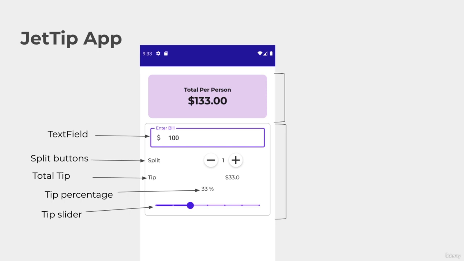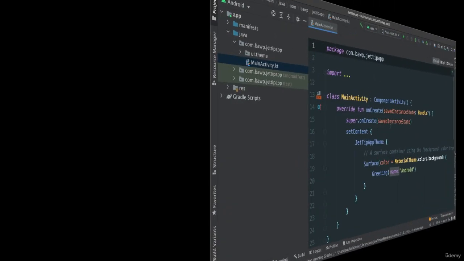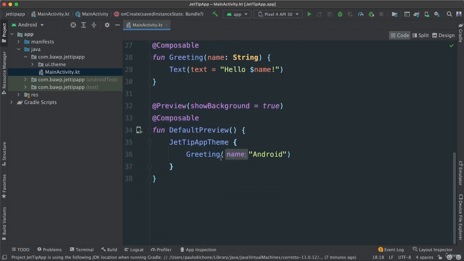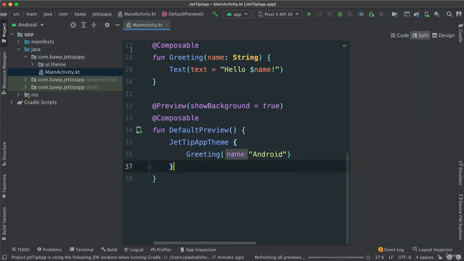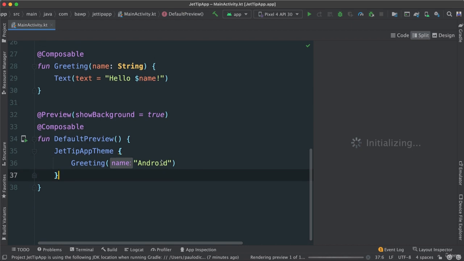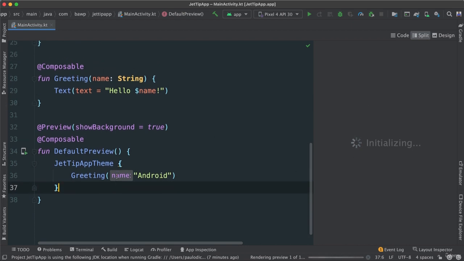All right, so let's go ahead and get going. I went ahead and created a new project. As you can see here, I named it JetTip app. Go ahead and do that yourself. You should be able to do that. All right, so nothing really new here. What we have is the greeting Android app we've seen before. We can go to split mode here. I'm going to close this down and you should see the same thing we've seen before, which is just a representation that says hello Android.